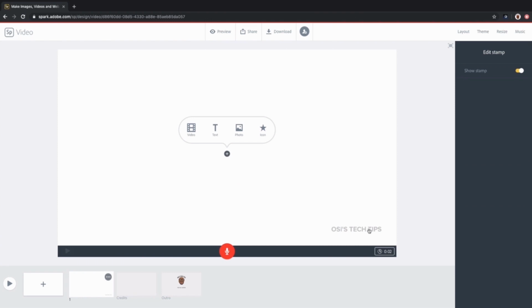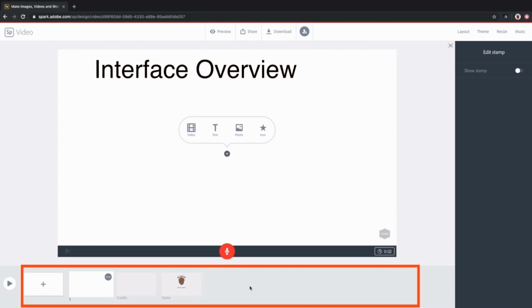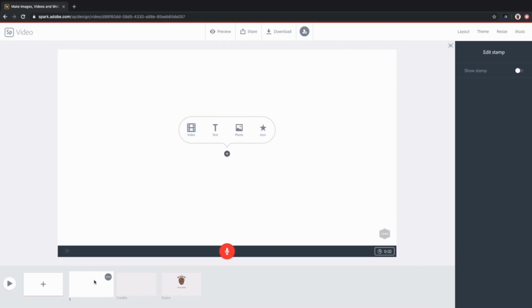Now I can see that I have my logo here at the bottom. I do not want to show stamps, so I'm going to take that off. The way that Adobe Spark Video works is you have a number of slides that will align themselves along the bottom. So it's slightly different from other video editing formats. You don't have a timeline in the traditional sense where you would have layers of video and audio. You have slides, and in each slide you can add a video, or you can add an image, you can overlay text, and you can also record your voice, and you can also add music in the background.